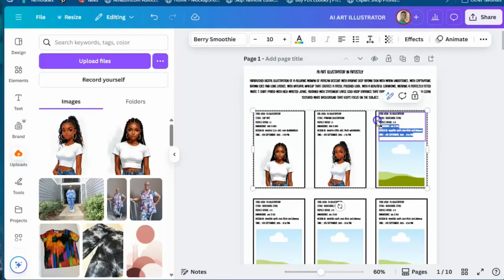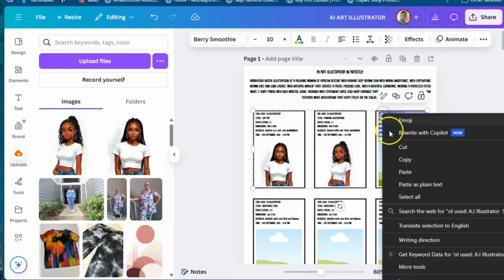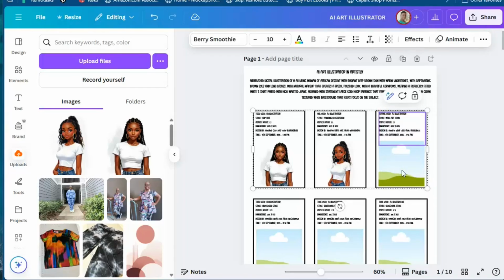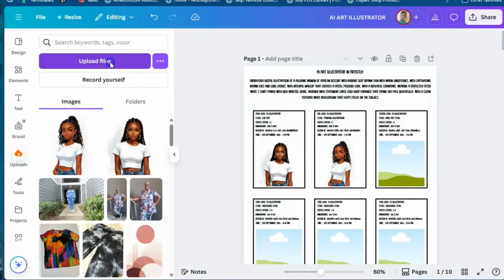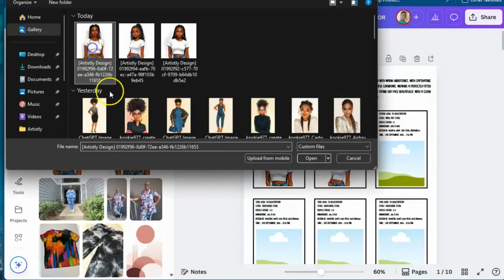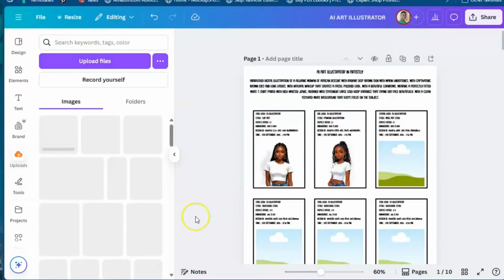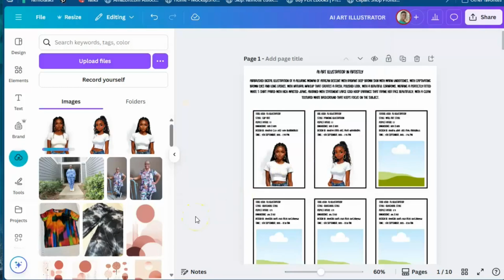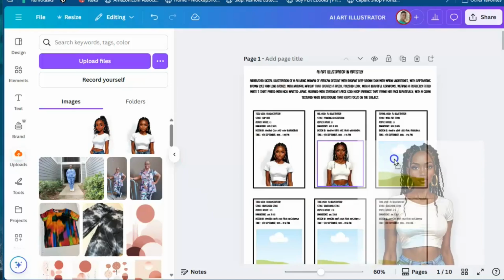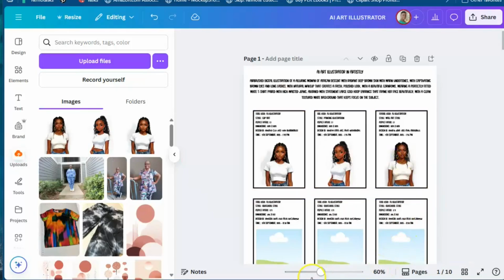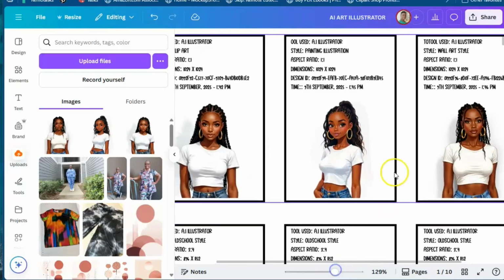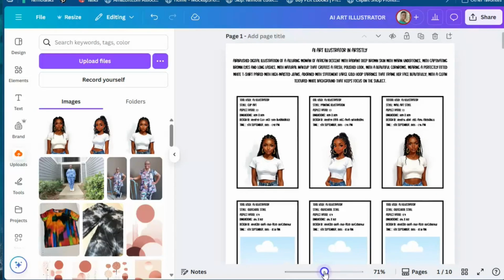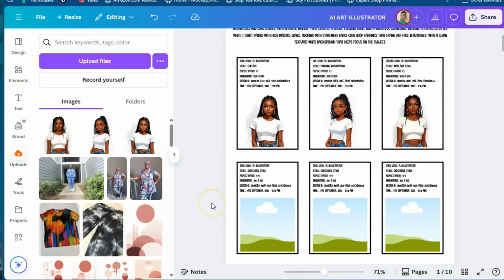But these are cute, y'all. And let me know in the comments what you think so far. These are the first three that I've gotten. And this one was wall art style. I'm loving these images and this prompt.